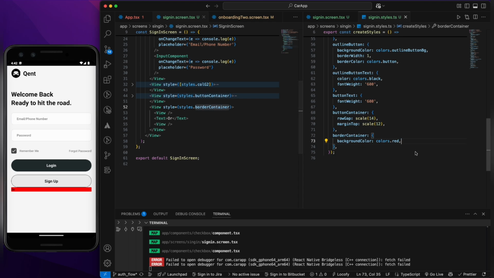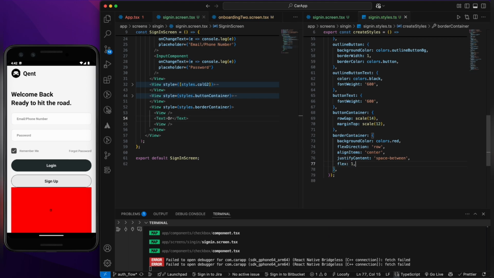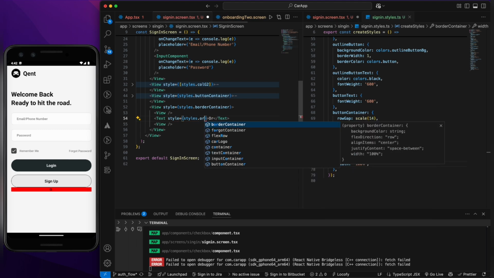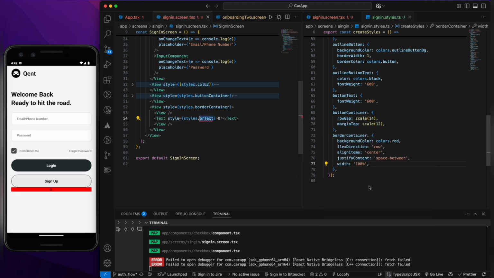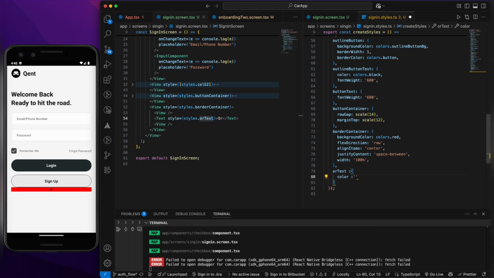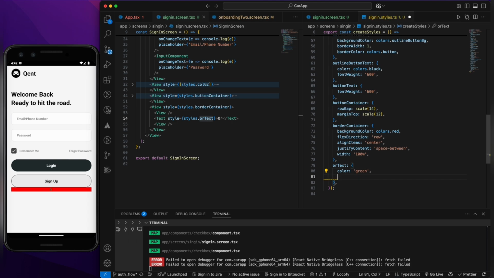Yeah, looks fine. Let's give it flex direction row. Let's give align item center. Let's give justify content as a space between. So yeah, also add one thing which is flex 1. Let's give width as 100% and see why we are not showing this or text. Styles dot or text. See what we can do for it. Color is equal to green, or font size is equal to font size dot 12.